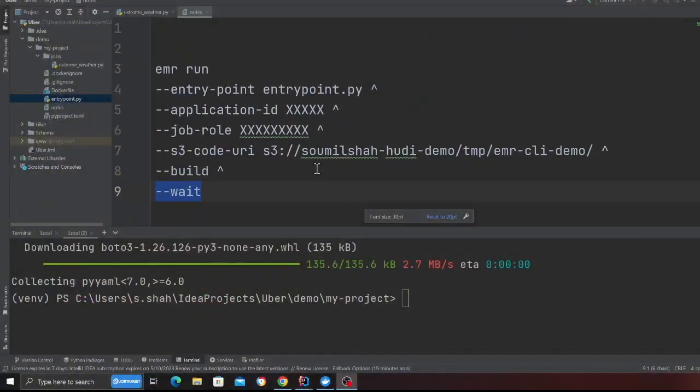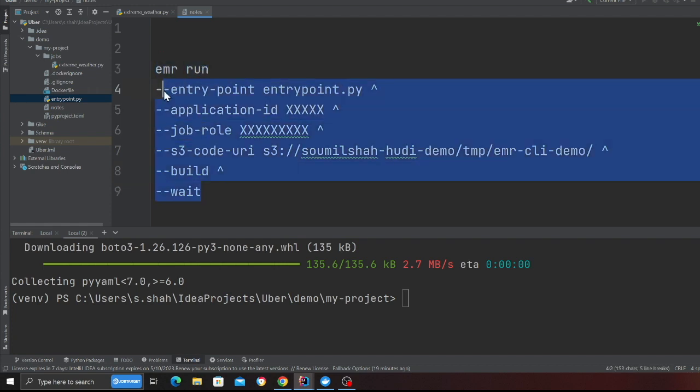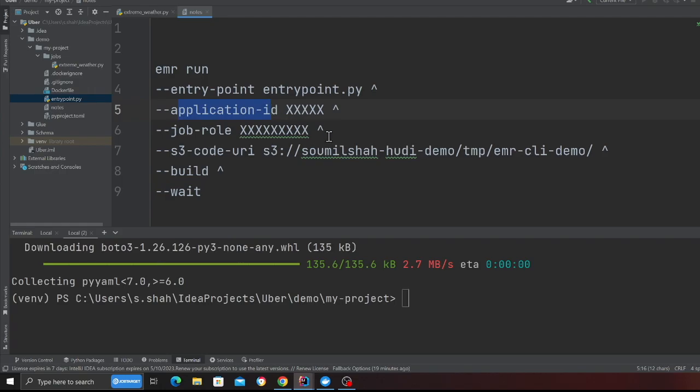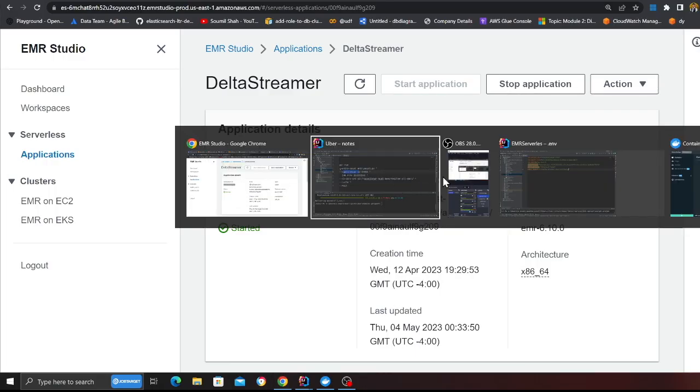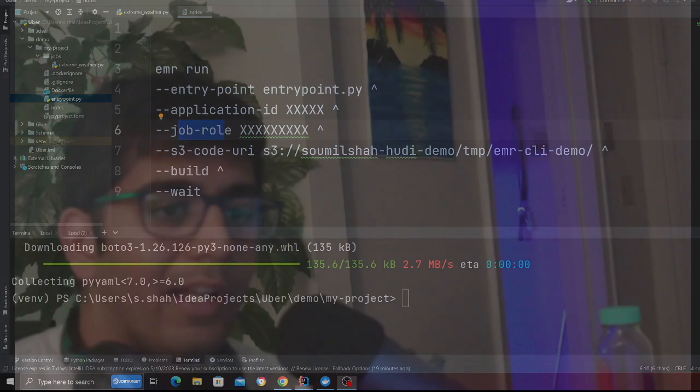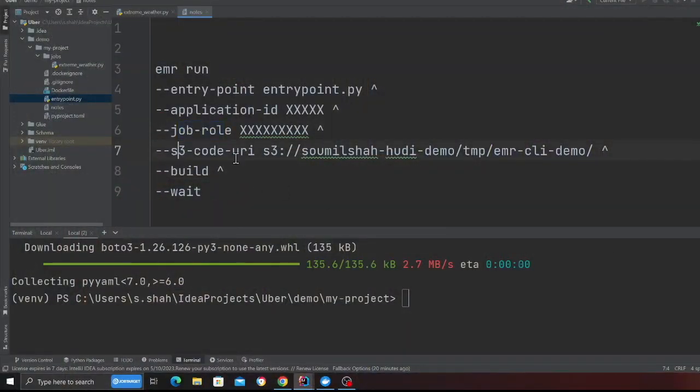Now we can submit the job. Let me show you the command for that. This is how you submit the job using the EMR CLI. You use emr run, and then these are the arguments that you can pass. The application ID is your EMR Serverless application ID. The job role will be an ARN that you use, so basically the ARN over here. This is where I'm telling the EMR CLI to zip everything up and dump my code files into this particular directory. Then --build will build the project, zip everything, and deploy that to EMR Serverless. And --wait means submit the job and show me the status of the job on the console.